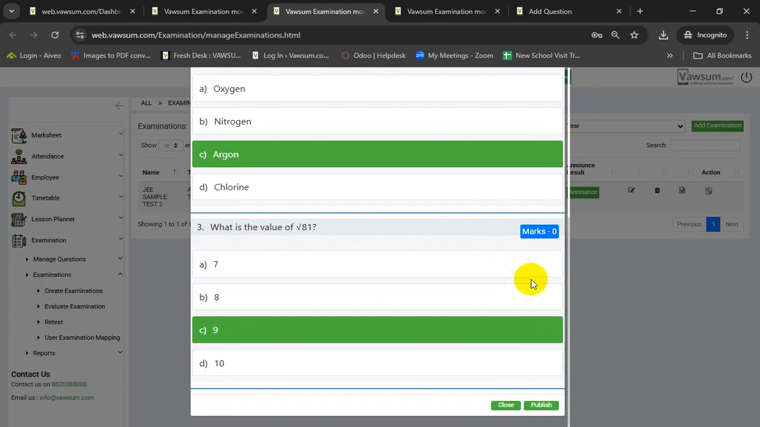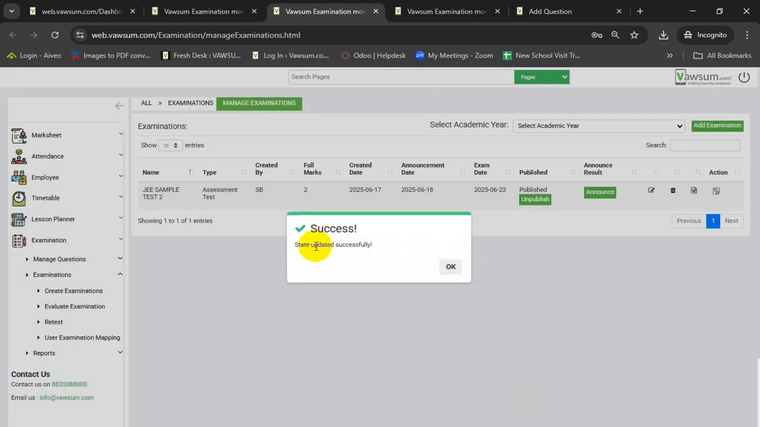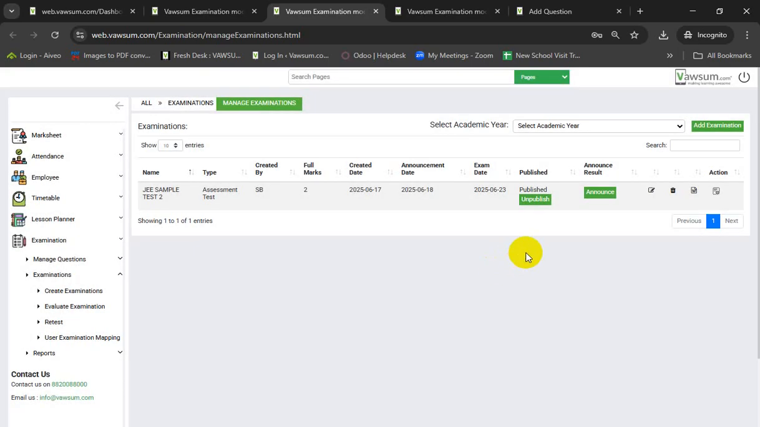And you can go back and edit the marks, for example. So once you are done, click on save, then click on publish. State updated successfully. Now students would be able to see all these questions on the commencing exam date. So when is the exam date? 23rd of June.